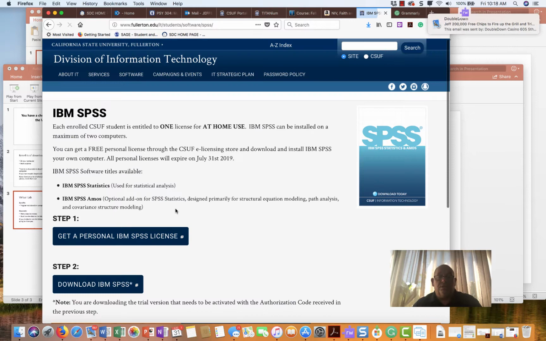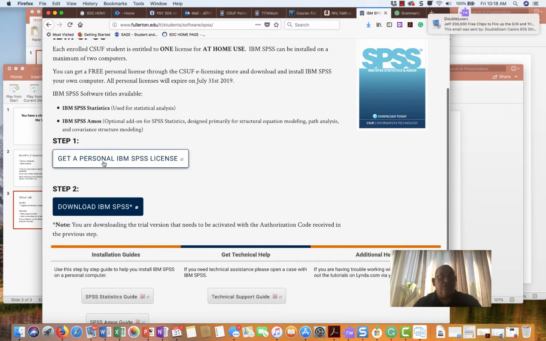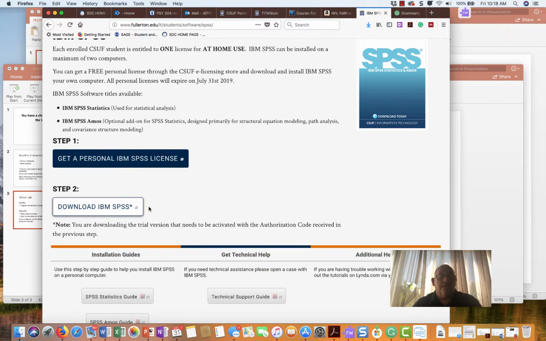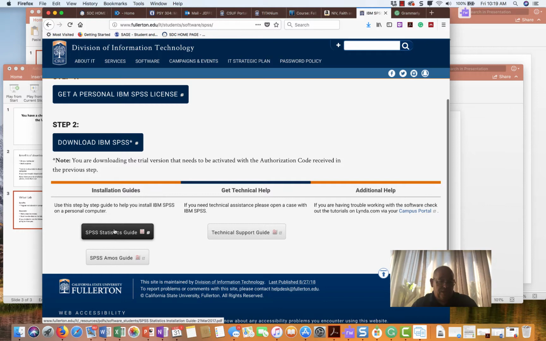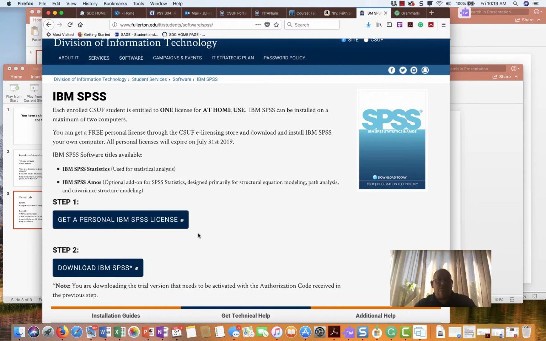So you click on SPSS. First thing you do is you get the license. Okay, and it's going to make it look like you're going to pay for something, but you're really not. It's just going to give you a license, and it's going to give you that long number. Copy that long number, download IBM SPSS, use the installation guide here. Look at that and read that, and it'll make it very easy to download it. That's how I downloaded it, and it went perfectly, and you'll have it. Okay, so that's what you need to do for SPSS.